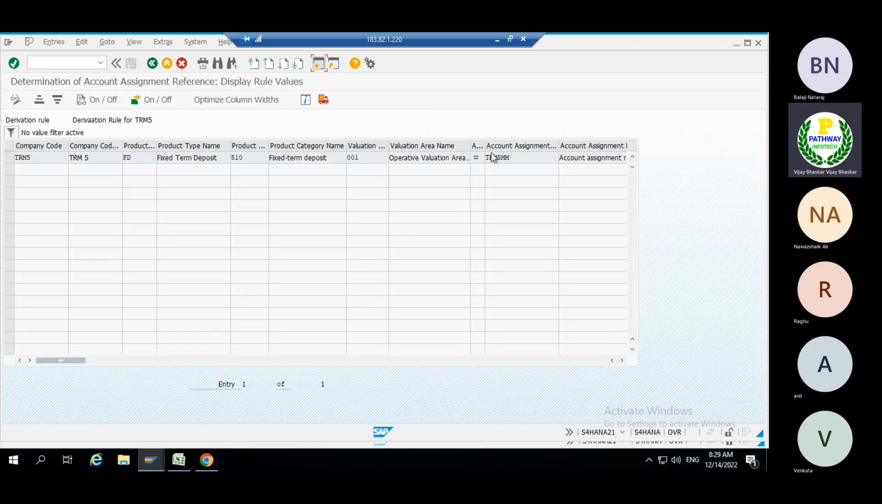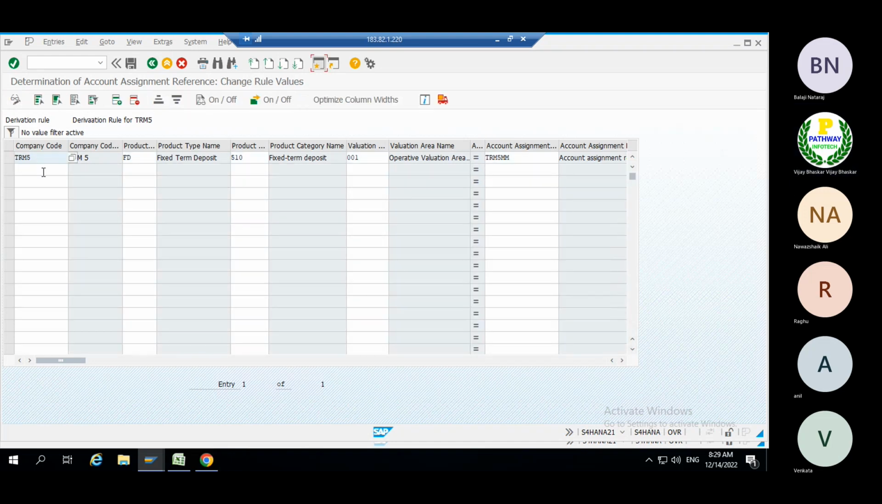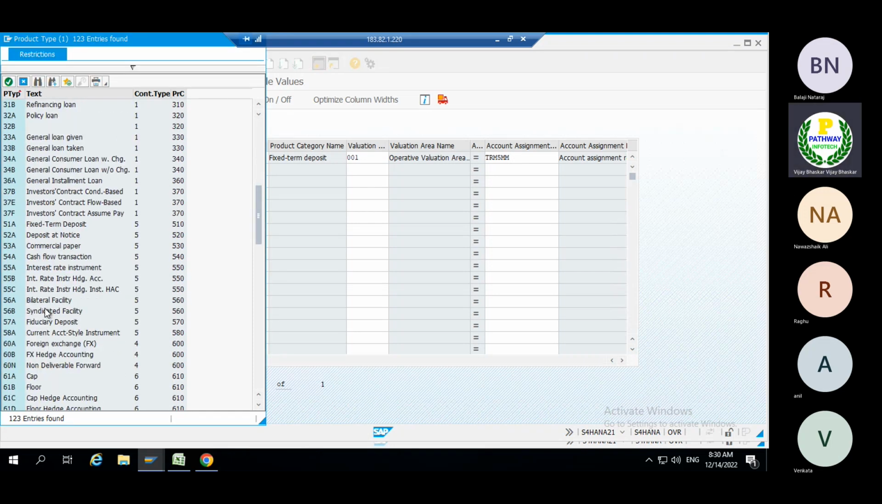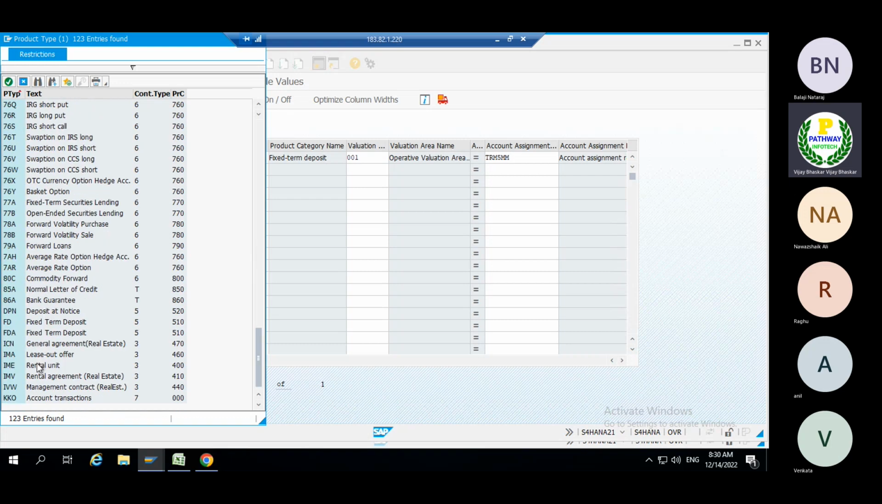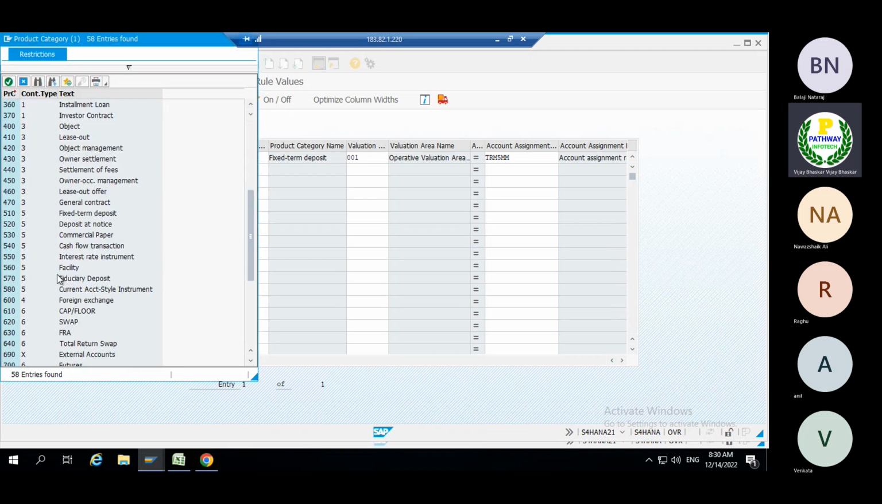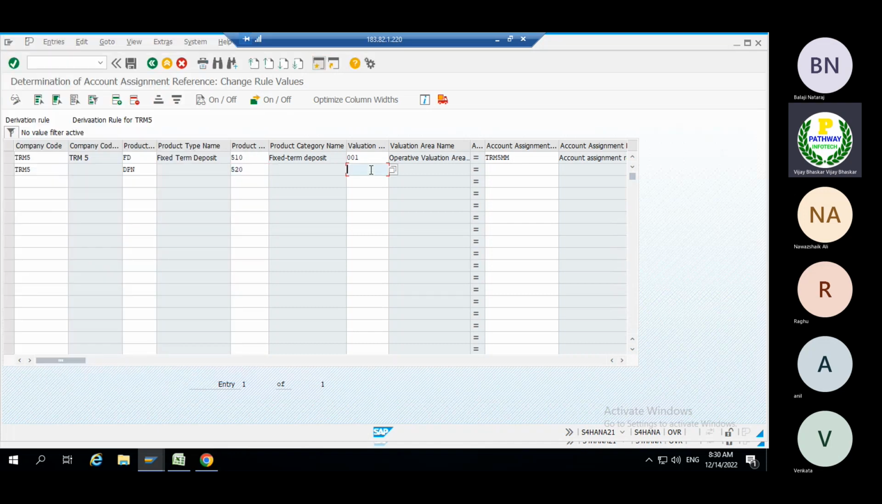The existing rule is already there, so click on change. GRM5. Then the product type. What is our product type? The product type I have created, deposit at notice. Then the product category is 520. Then the valuation area 001, and the account assignment references.